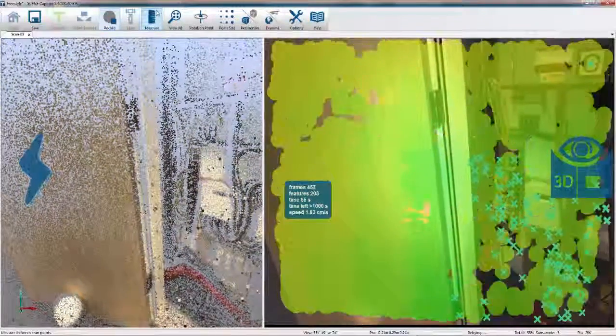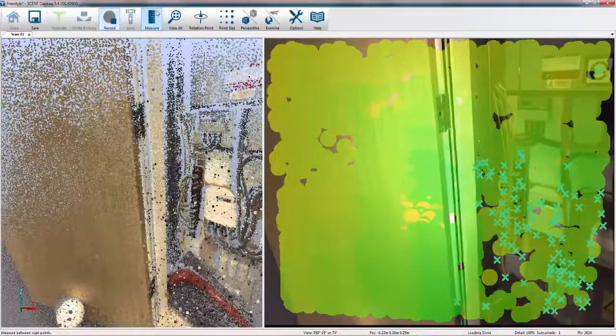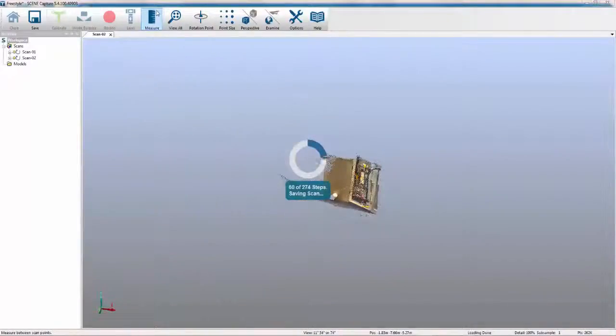What I'm going to do now is press stop. This will then return back to the screen. It will load all the steps from each scan or each frame into the system. It will then save that data and we're ready to start viewing the data.